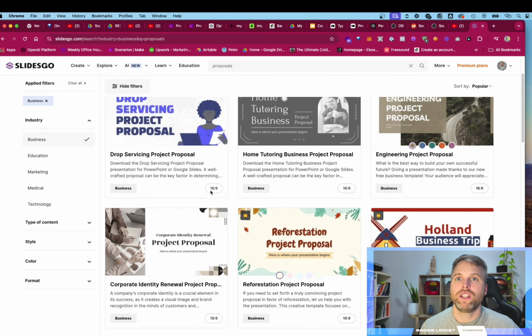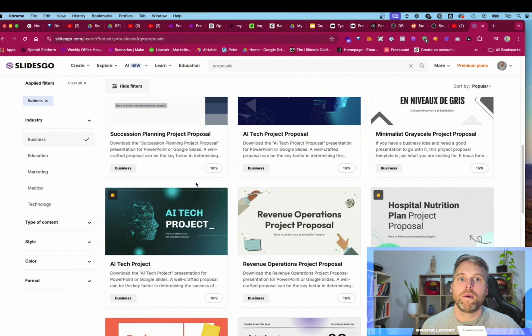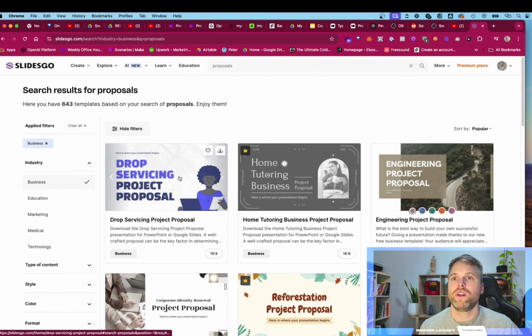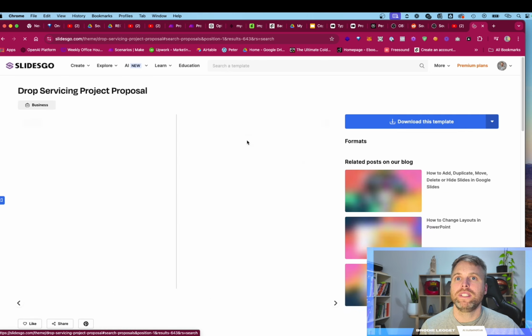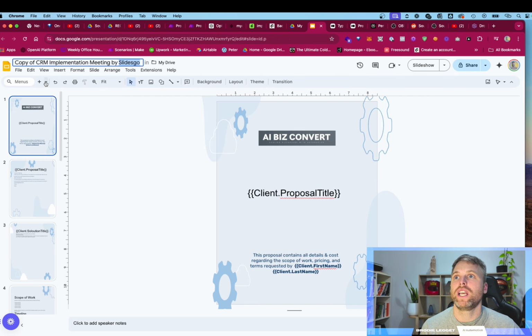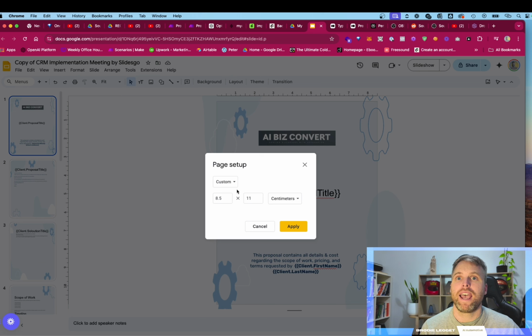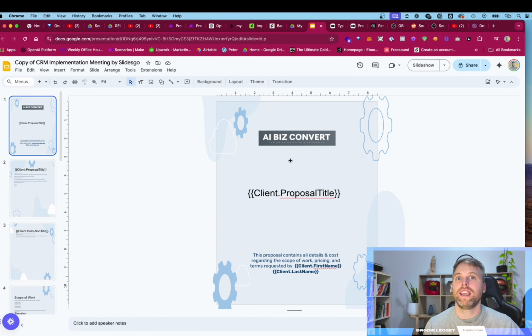You'll notice the ratio 16:9. We're more looking for a 9:16. But if you don't find that, don't stress, because you can just pick any of them, download it, and upload that template into Google Slides, and you'll be able to change the dimensions by going to File, Page Setup, and then changing to 8.5:11, and that'll change it the way you see it here.